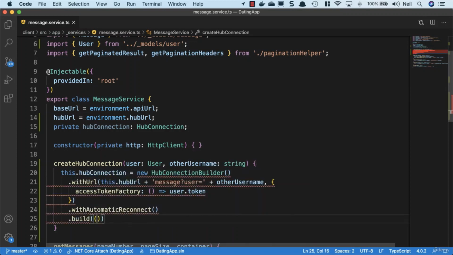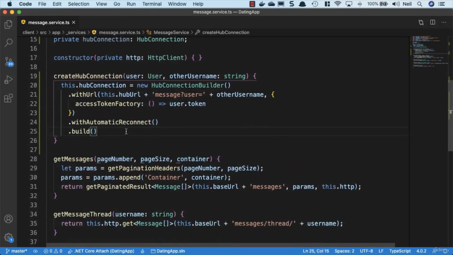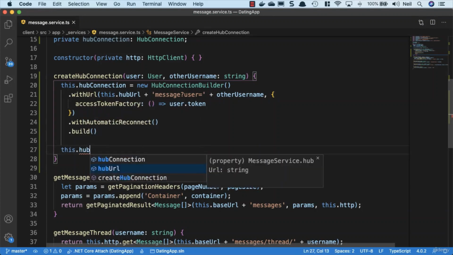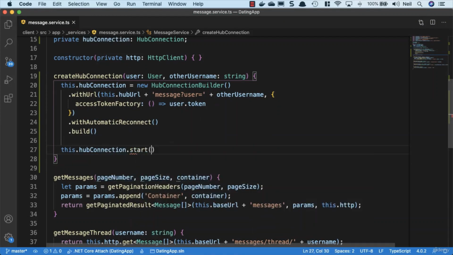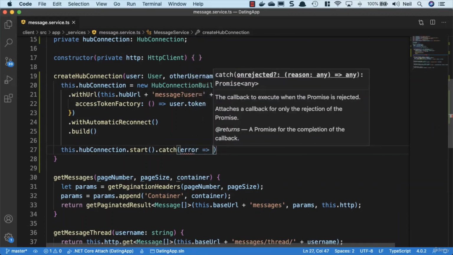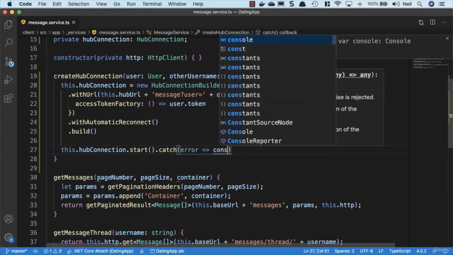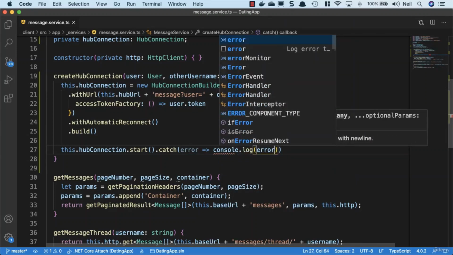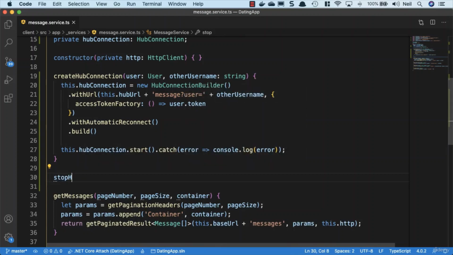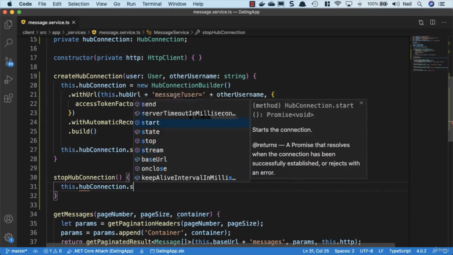And under this, we'll say withAutomaticReconnect, so the client can try and reconnect themselves, and then we'll say build. And then once again, once we've created our hub connection, we're going to need to start it. So we'll say this.hubConnection.start, and we'll just catch any error. And if we do have an error, we'll just say console.log and pass in the error. And then underneath this, we'll create a method to stop the hub connection, and we'll say this.hubConnection.stop.